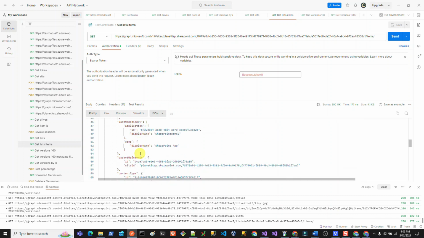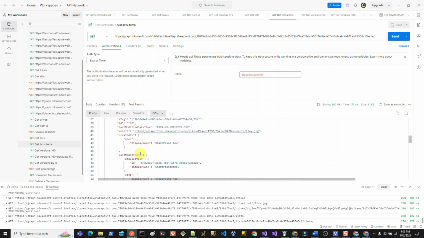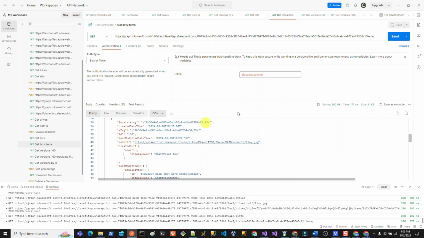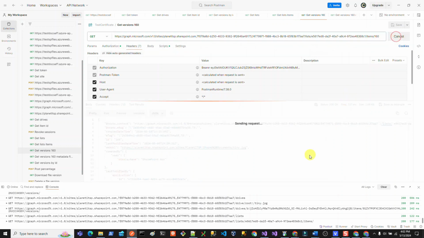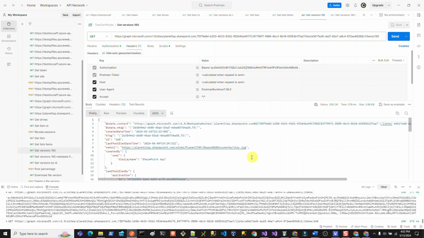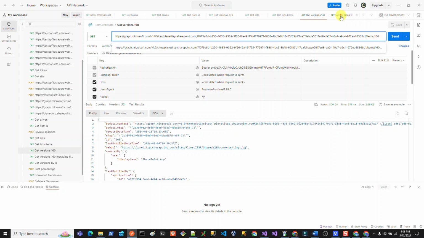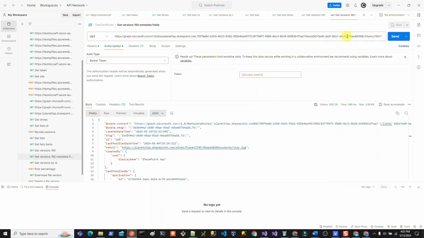Our file, tiny.jpg, has an ID of 160. The next two calls retrieve the file using the ID and a list of the metadata fields that contains the custom attribute we were looking for.